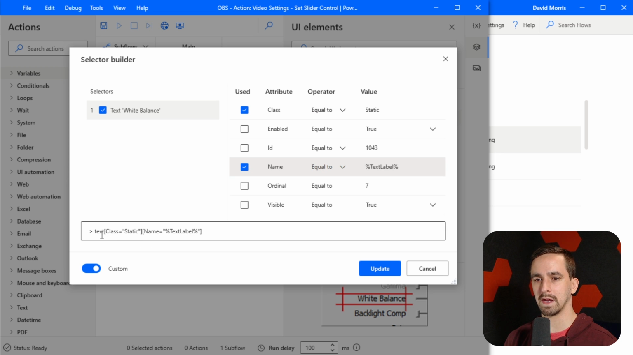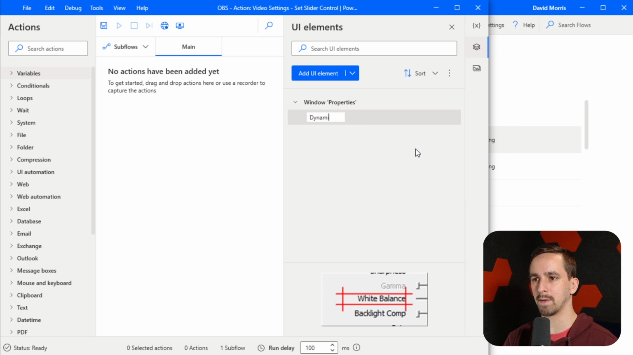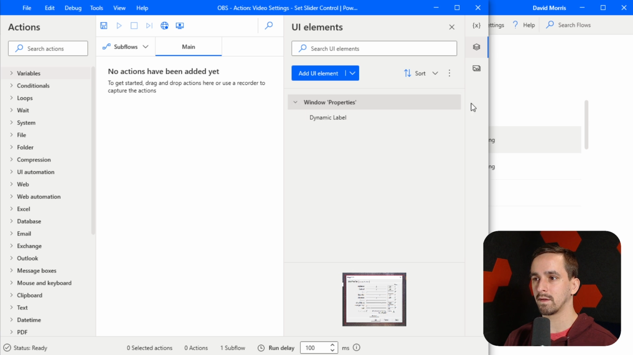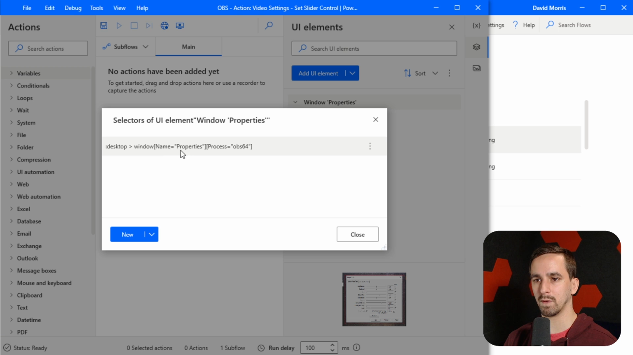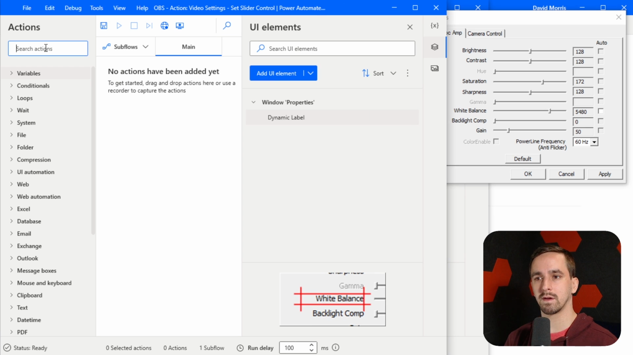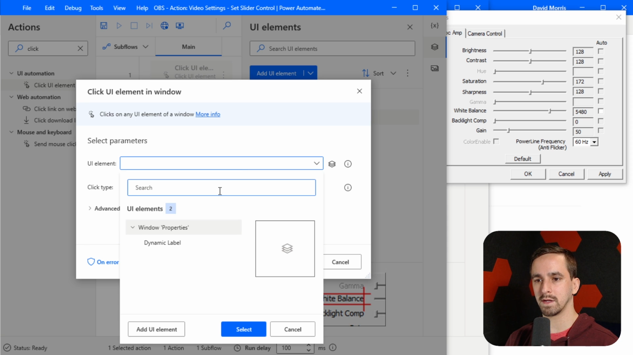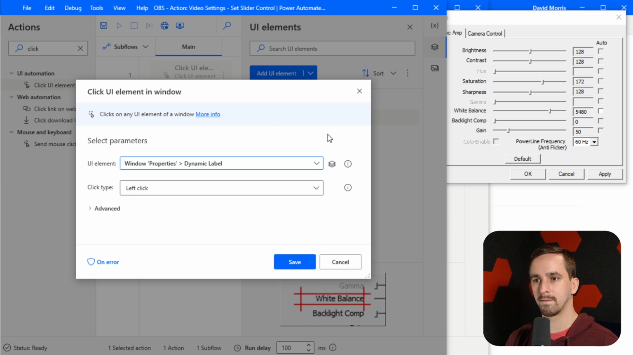And so what this does for me is it looks for a text element that has a class of static and a name of whatever is passed in. Let's update this. And I want to change the name of this to be like dynamic label. Let's make sure that this looks good. Window property. Okay, yeah, that looks good. We want to click on the dynamic label. Click a UI element. Let's choose our UI element. And are we left clicking? Yes, I think we're left clicking.